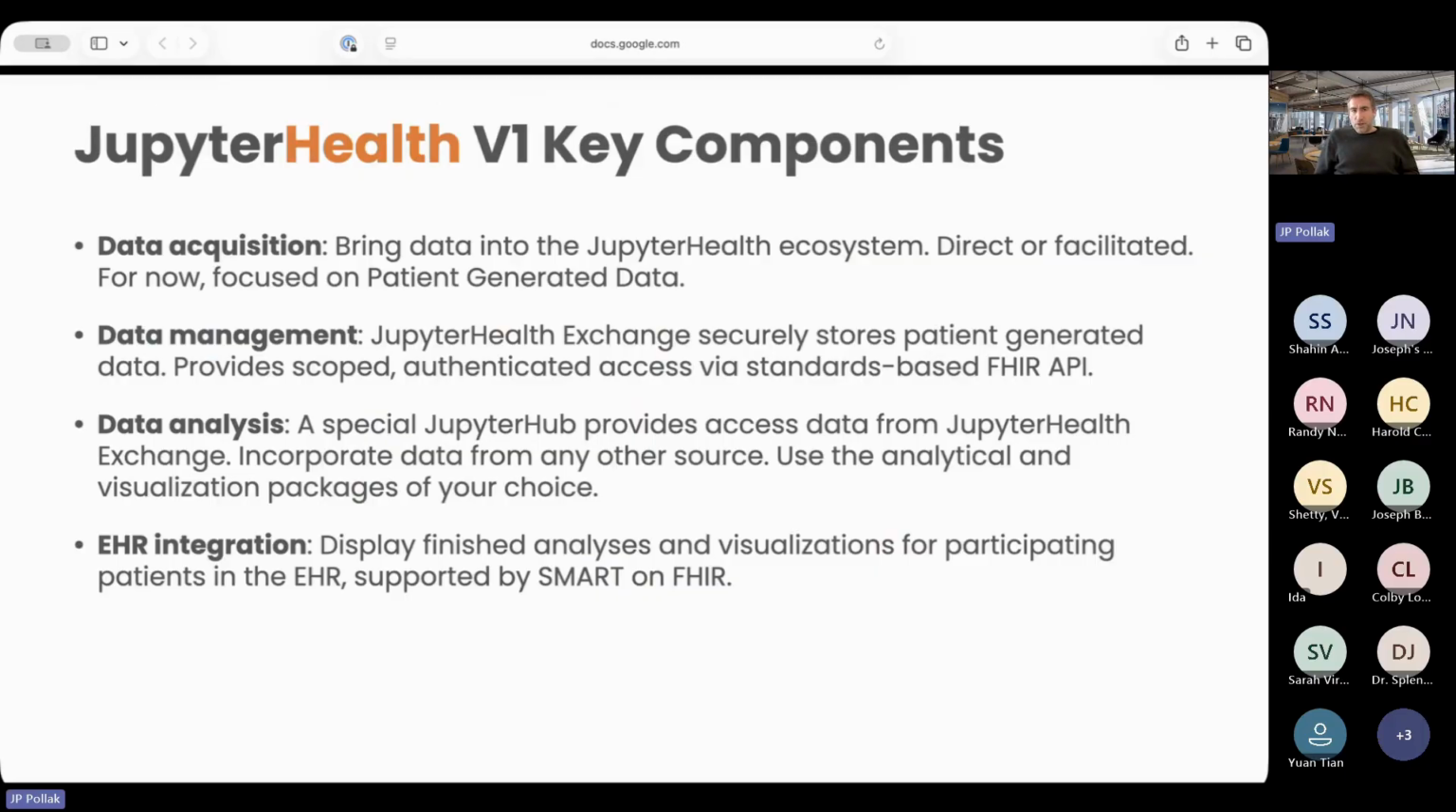So for the first version of JupyterHealth, we really decided to focus on 4 key components from that architecture diagram. The first is data acquisition. How do we bring data into the JupyterHealth ecosystem? This can happen in a variety of different ways. For the moment, we're focused on patient-generated data and, of course, clinical data, as I described.